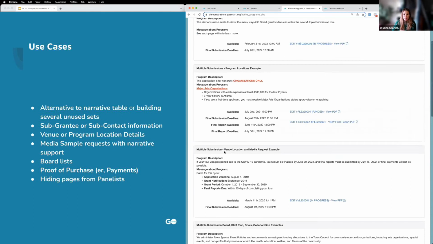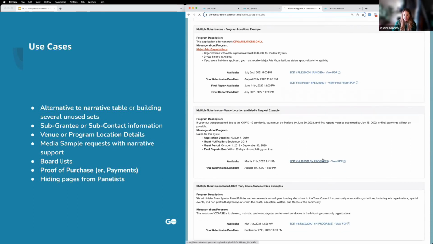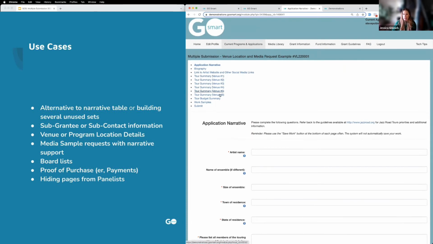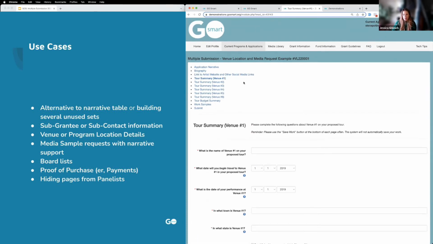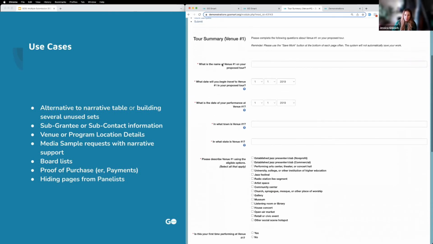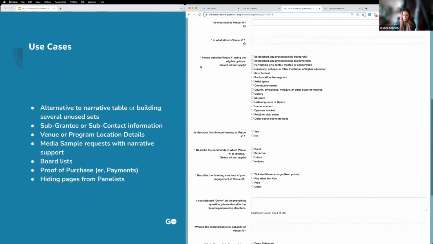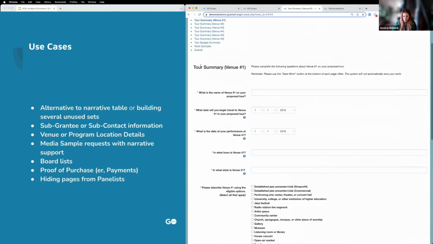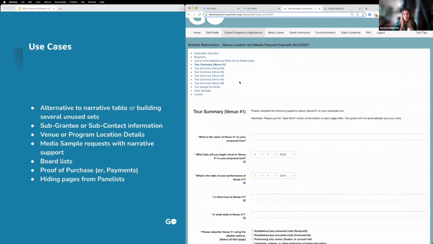Another example might be a venue location or a media request. So in this example, our client asks for some tour summary that's really based around venue information. So this is for a touring artist who might travel to as many as 6 grant-funded performances. And so it's really hefty language that they're asking for, really hefty data points. And so we built out this really great page with a ton of information that they're gathering. And then we had to build it out 5 more times. And so again, in the future, we would just remove these 5 additional pages.